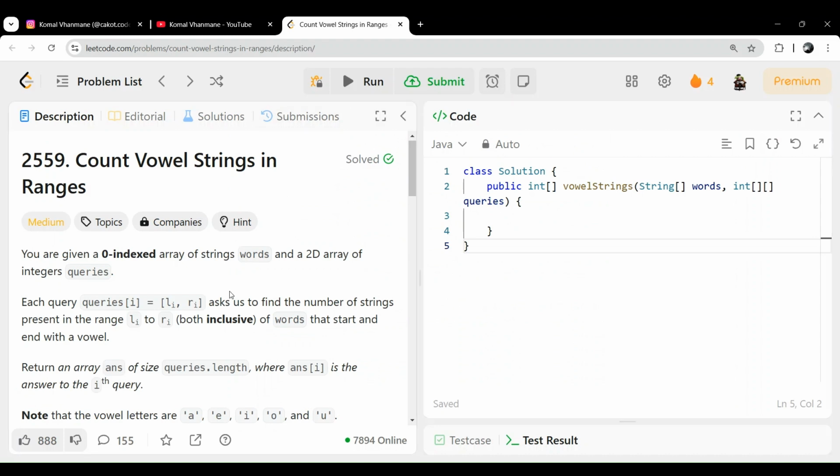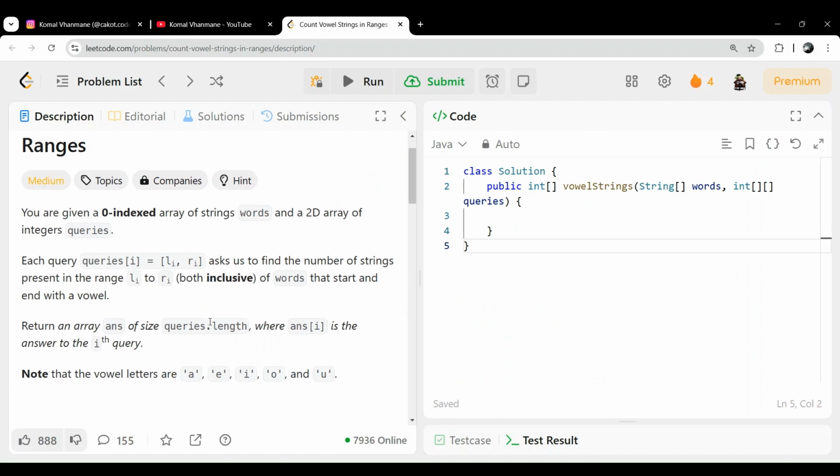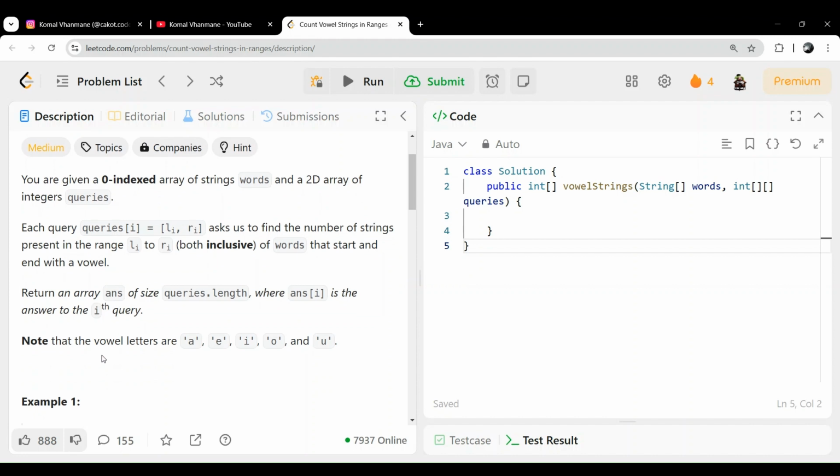So let's solve this question now. You are given a zero-indexed array of strings, words, and a 2D array of integers, queries. Each queries[i] is equal to [Li, Ri], and asks us to find the number of strings present in the range Li to Ri, both inclusive, that start and end with a vowel. Return an array answer of size queries.length where answer[i] is the answer to the ith query. Note that the vowel letters are a, e, i, o, u.